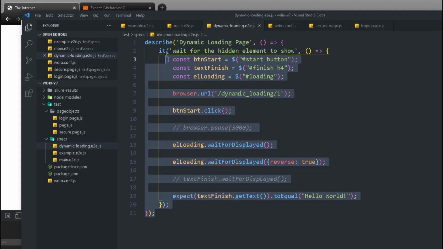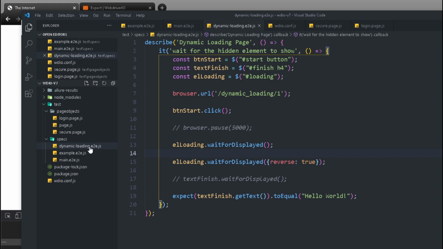So far we were running this individual test, right? What if you want to run all of the tests? And I don't want to run just all of the tests one by one. I want to run all of the tests together. Let's see how we can do that.